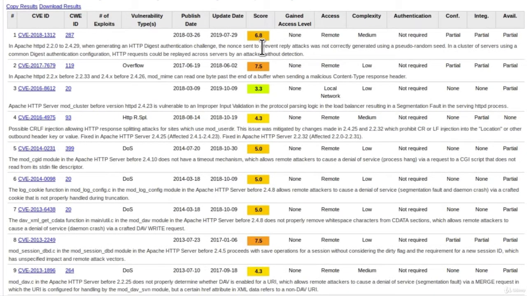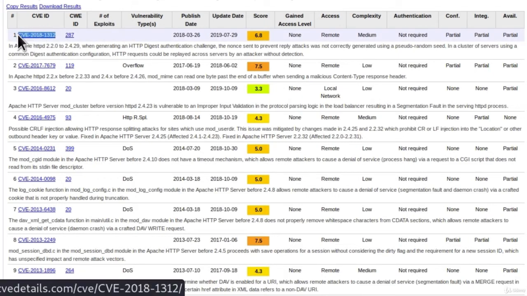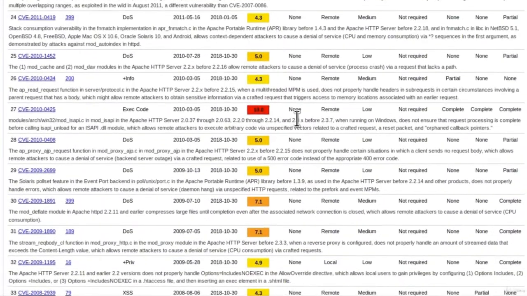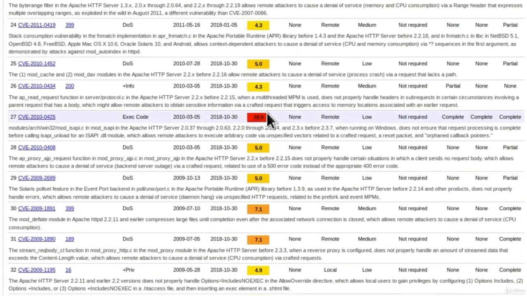Right here we can see which score they have, and the higher the score, the stronger the vulnerability. Right here we can see the vulnerability ID, which, remember from the last video I told you, this format is used for vulnerabilities and you will see it a lot. And we can see all the vulnerabilities that it has. This one particularly we are really interested in.